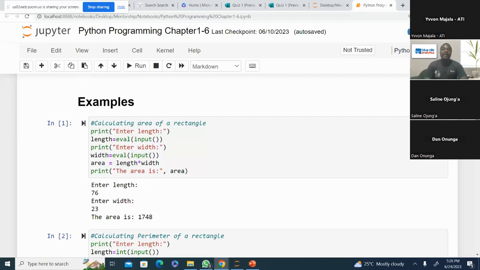Then I will request again from the user, print. You see now the second print, it is print enter width. This means the program is requesting from the user to enter width. And after it has entered the width, I'll say again, width is equals to eval. Why am I saying width is equals to eval? Because I want it to take into consideration either string, float, or an int.